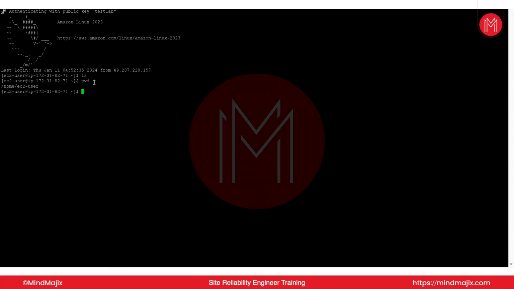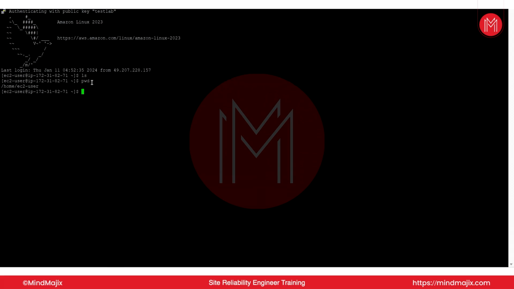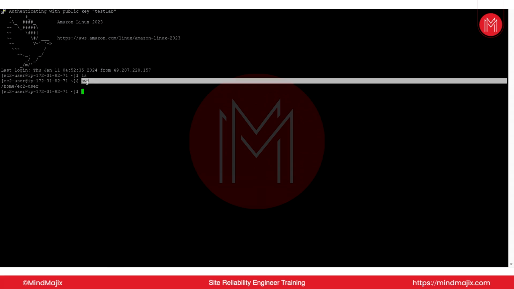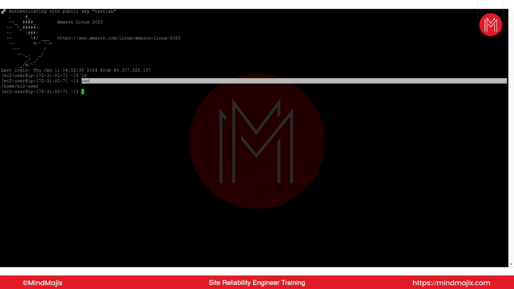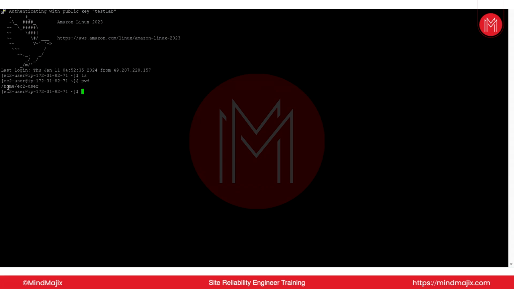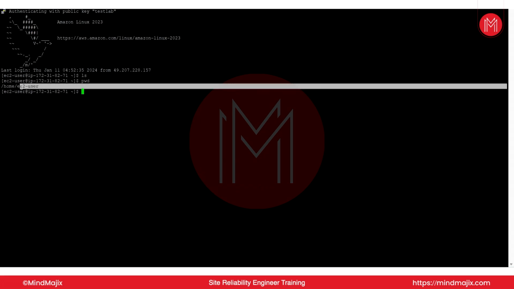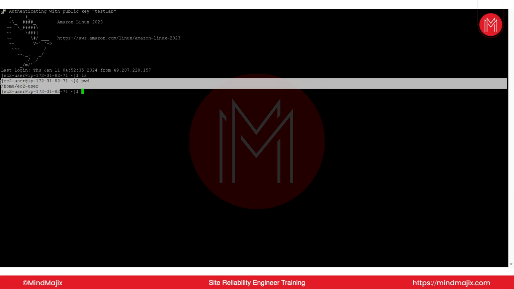Currently I have typed a command called pwd, which means present working directory. Whenever you are stuck somewhere and you don't know which directory you are in, at that point you need to type pwd. Then it tells you that you are in home, and your username is ec2-user. You got it? Whenever you see this tilde, that means you are in the home directory.